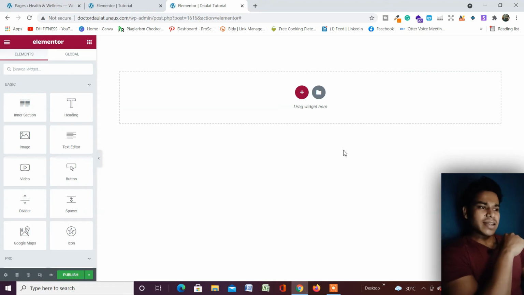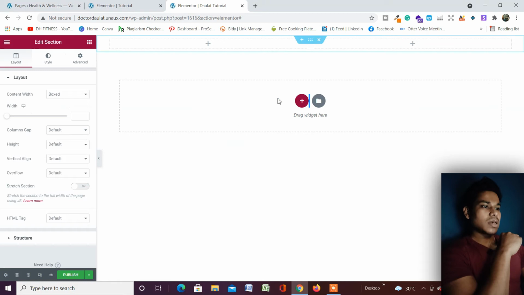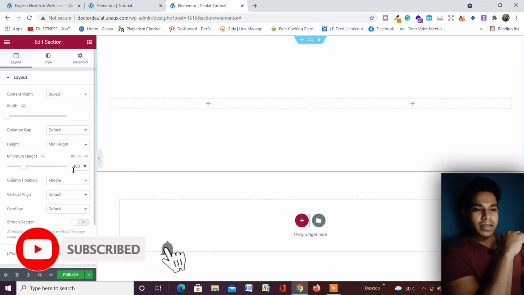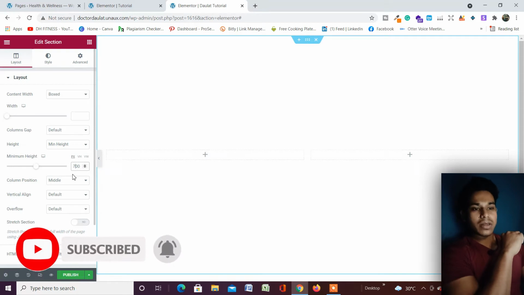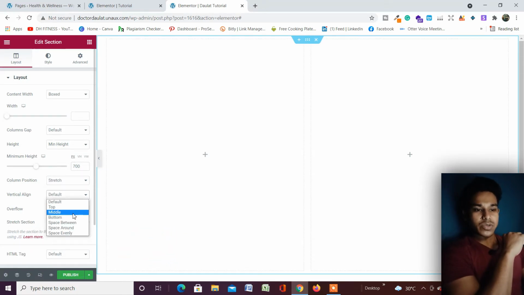So now let's start designing the hero section. Click on this plus icon. From here you have to select 2 columns. So now we have to give the minimum height to this container. So click on this 6 dot, come to this section, select minimum height, give 700, and column position should be stretch, vertical alignment should be middle.